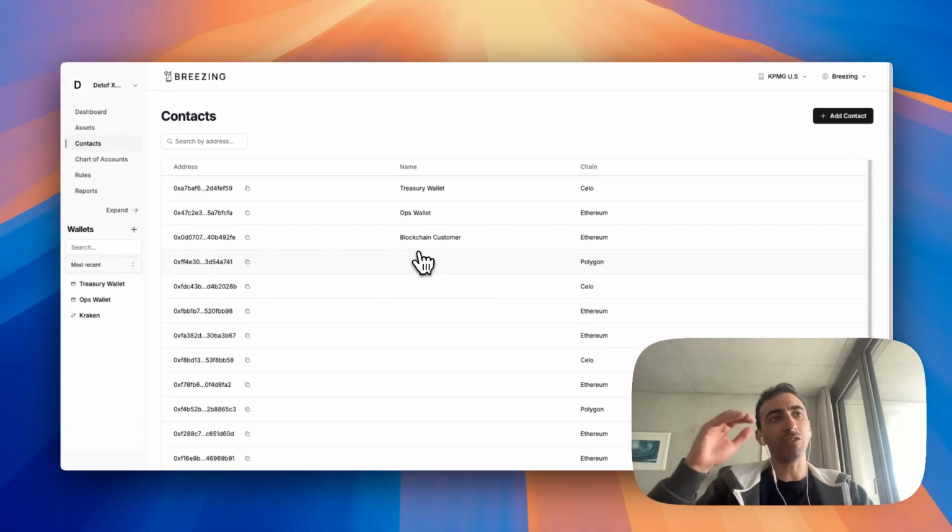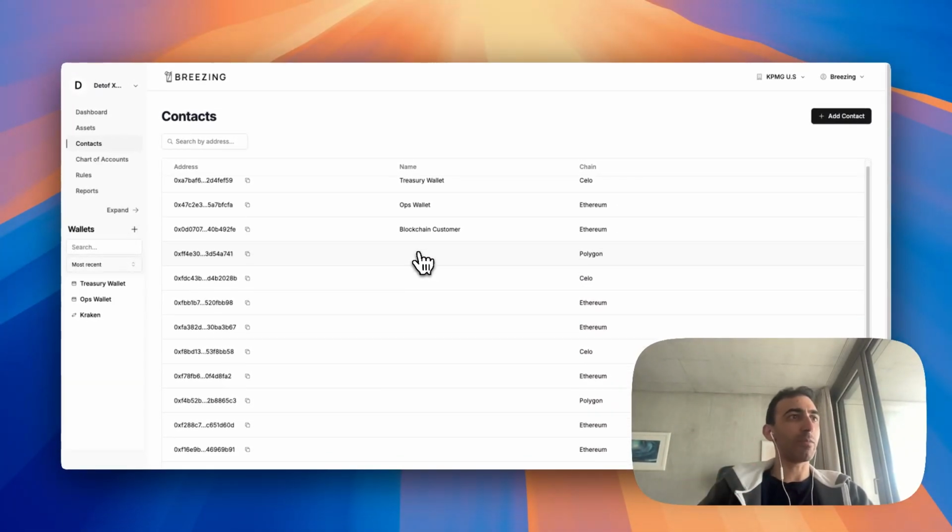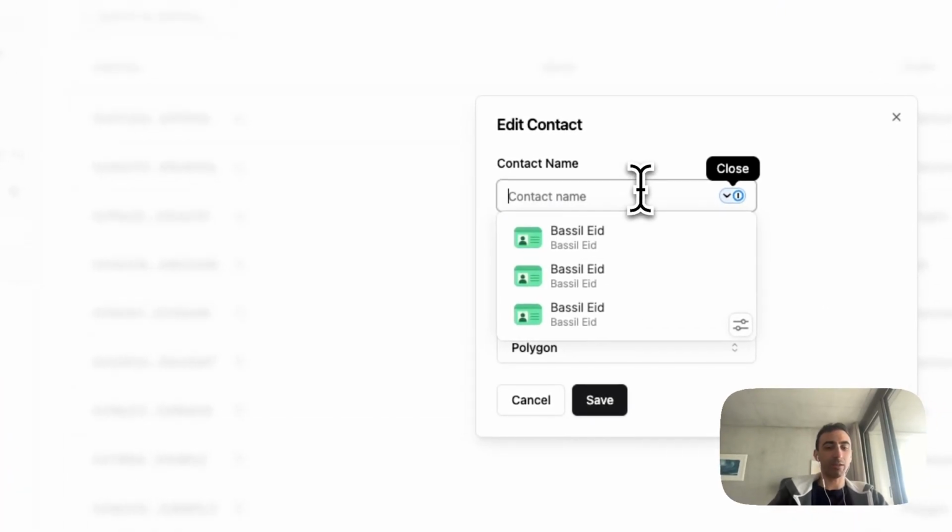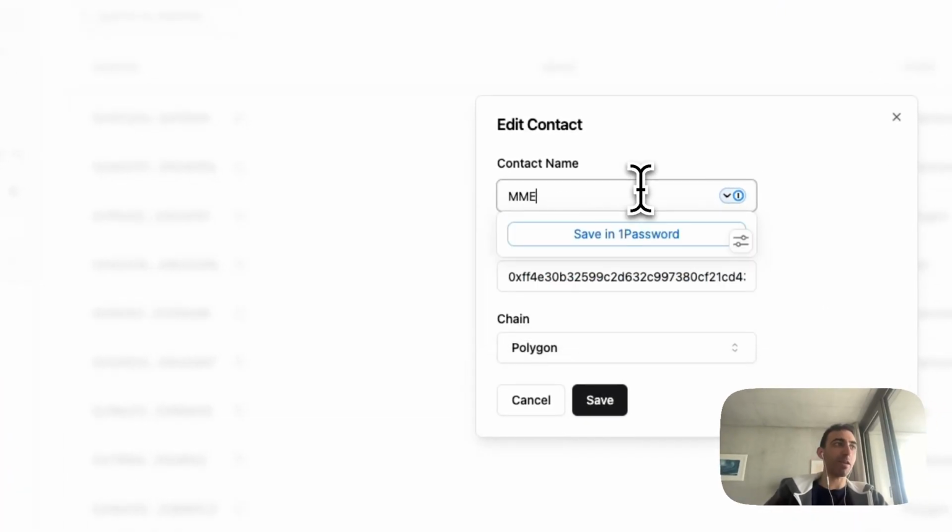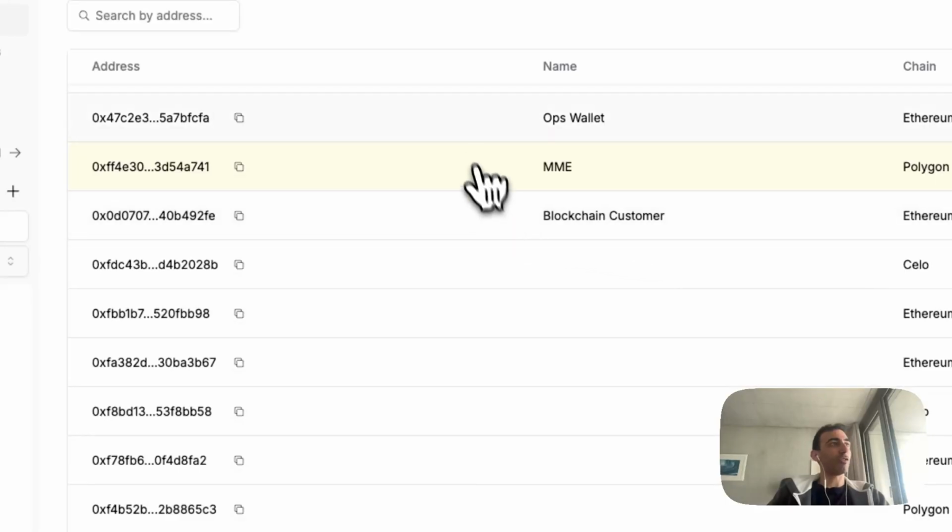So if you already have a list of wallet addresses and know who they belong to, the best way to do it is to label it over here. So let's say it's maybe a legal wallet. You can name this one MME if you want. Go ahead and save. So if you already have that list, that's great.